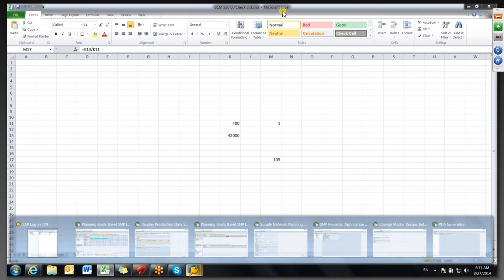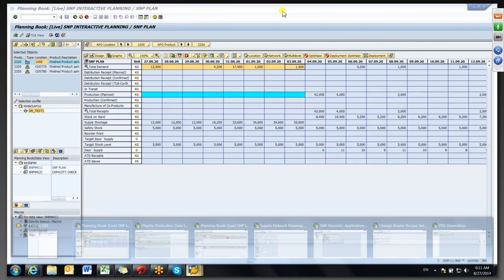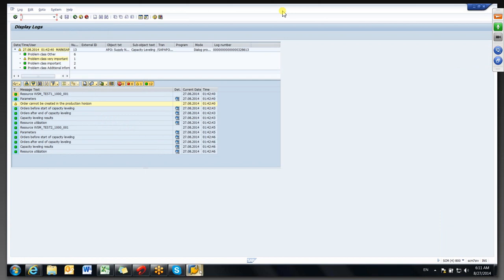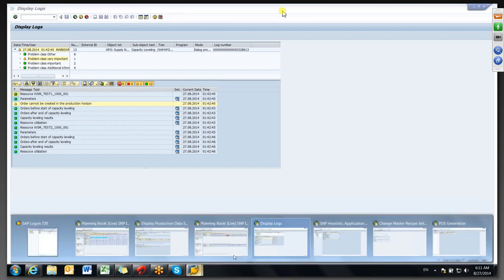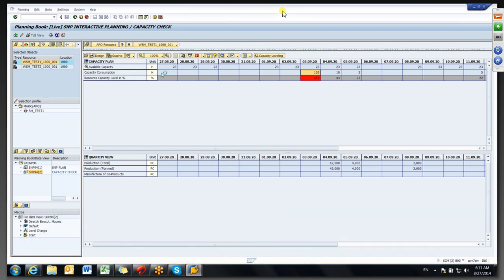So here, if you see the planning, it again came back to the same situation because it has generated a new heuristic. Whenever you run a new heuristic, you need to run a capacity leveling. Again, if I run a capacity leveling... Oh, okay, you haven't run the capacity leveling. Yeah, I didn't run. But this time I have selected fixed capacity leveling. But let's see. Yeah, now it is showing like this.